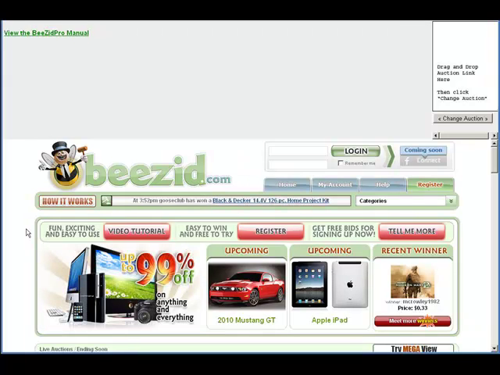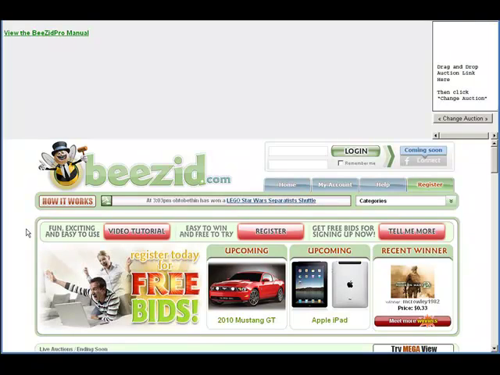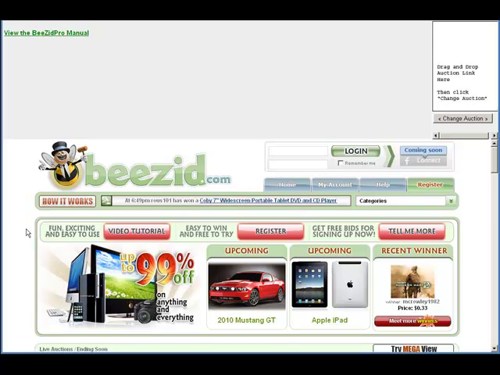I'm extremely excited to bring you our latest product called Beezid Pro. It gives you insight into what is happening on Beezid.com. Traditionally, when you're using the site, you only get a small amount of details from the site about your competitors and the products you're bidding for. But what we've developed with Beezid Pro is the ability to get lots of insight into everything that's going on in the auction, as you'll see here in a moment.